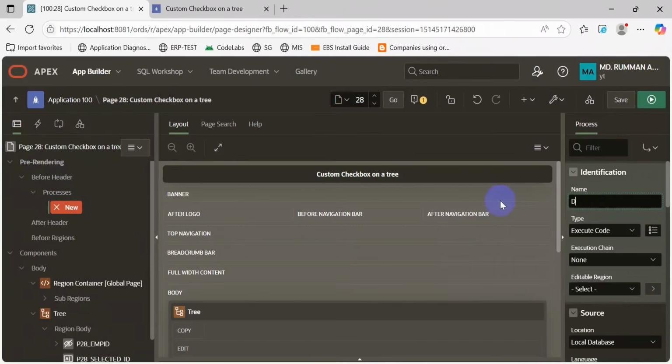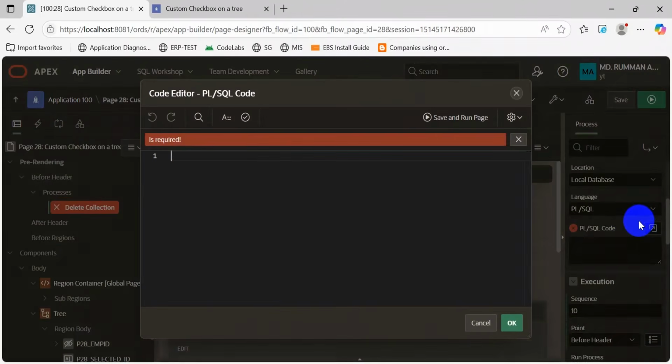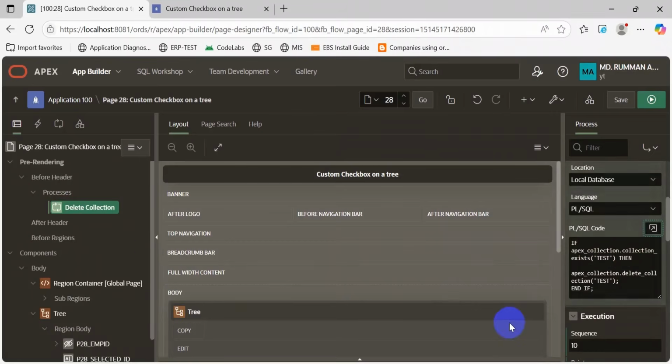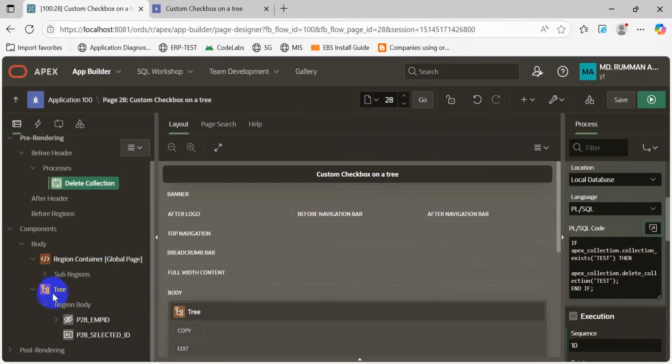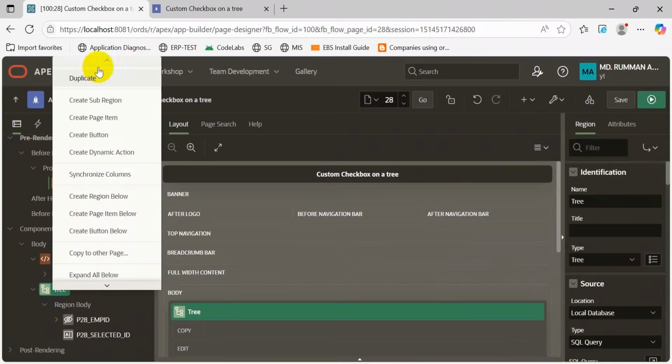Now I am going to process the selected data. For this purpose, first we need to check whether the collection exists or not. If it exists, then delete it when the page loads. This is my business logic. If you have different business logic, then you can implement it on your own.